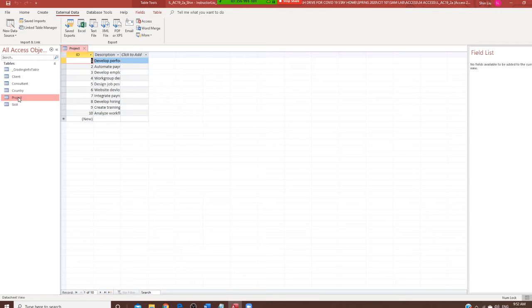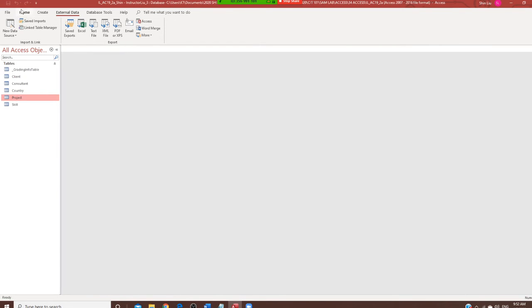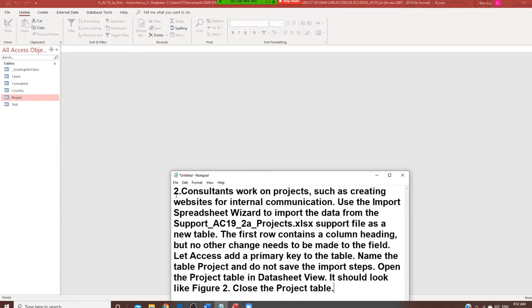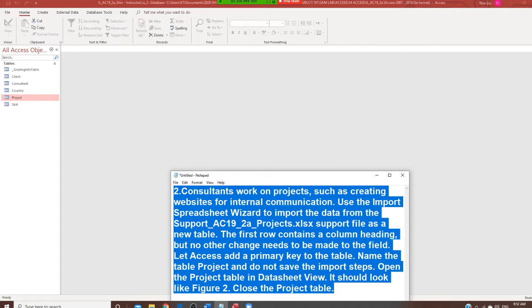All right, so now I'm going to close my project table and go back to my home tab. Okay. Then I am ready to do my third and fourth step. So I'm going to come into my notepad and explain to you the next two steps.